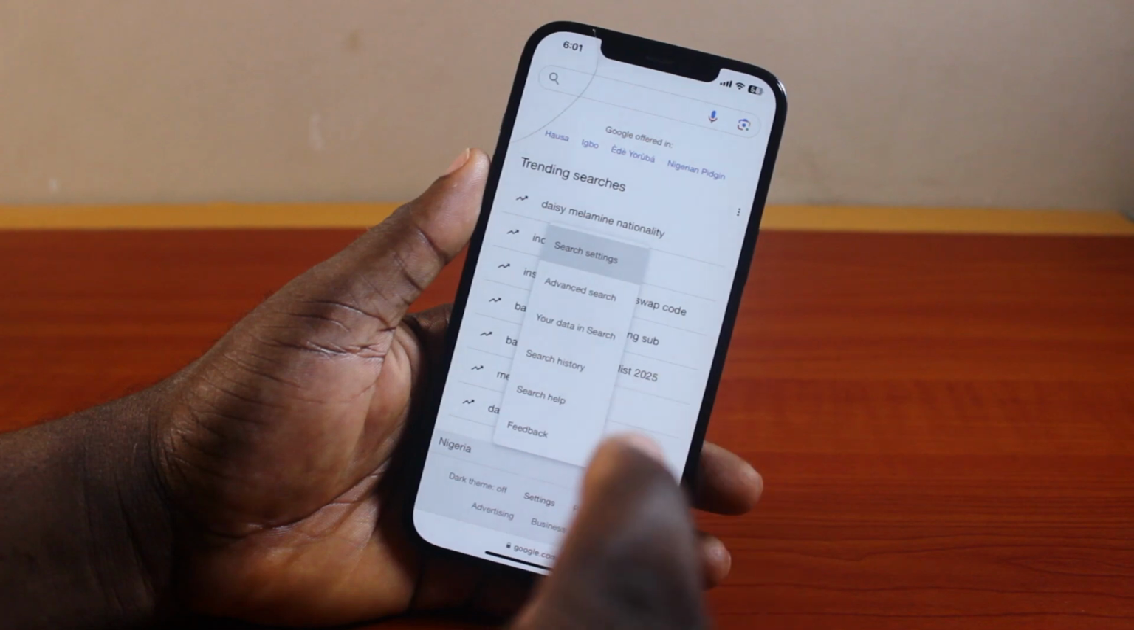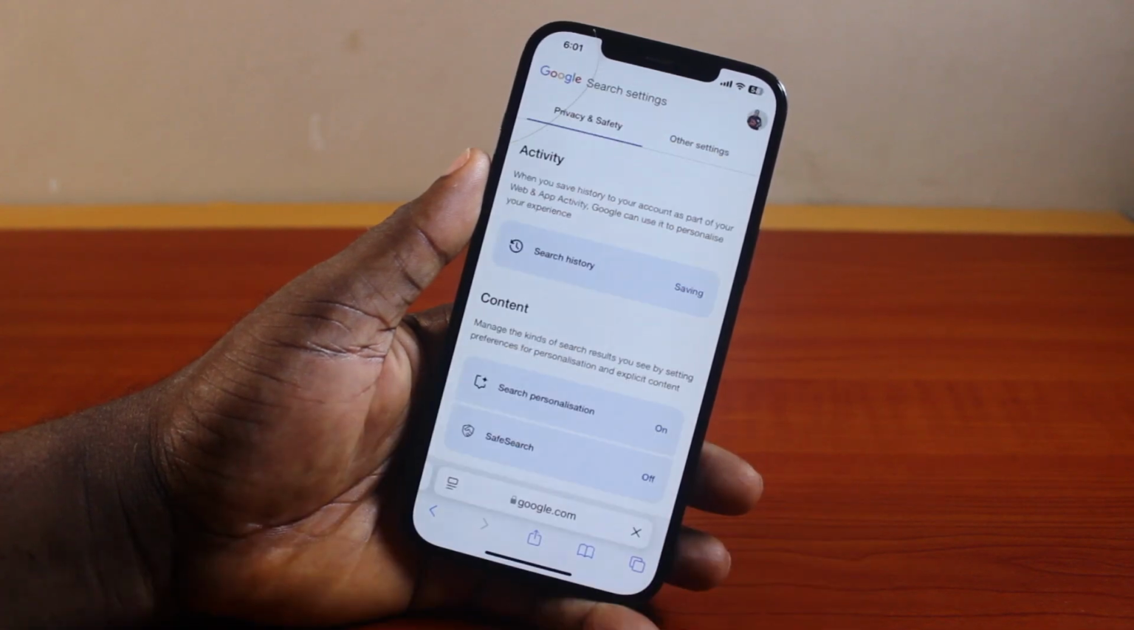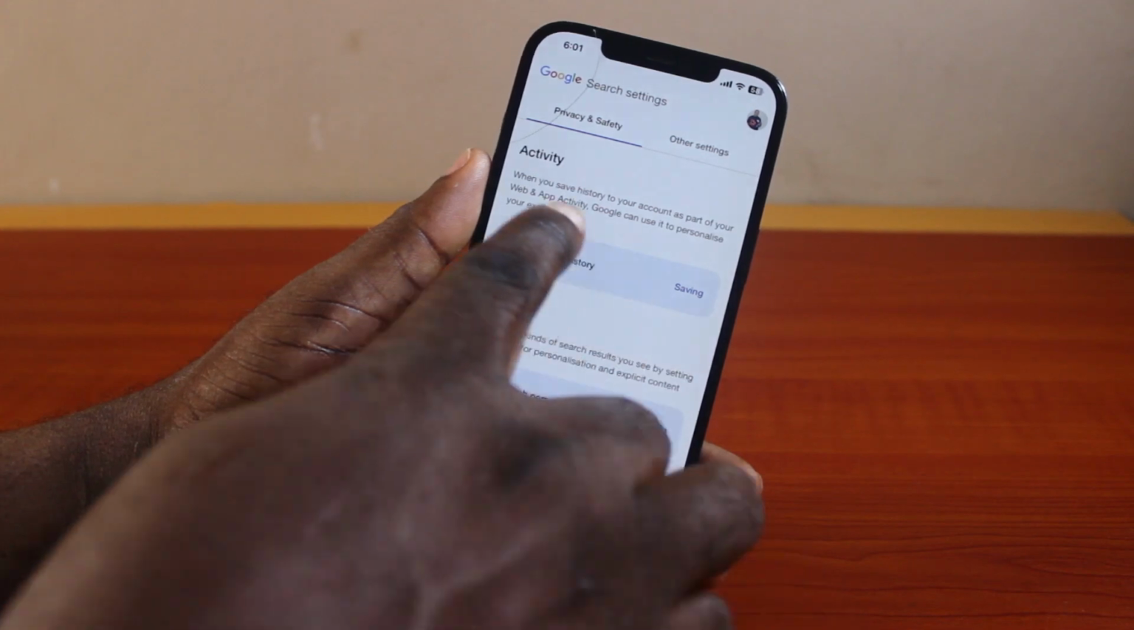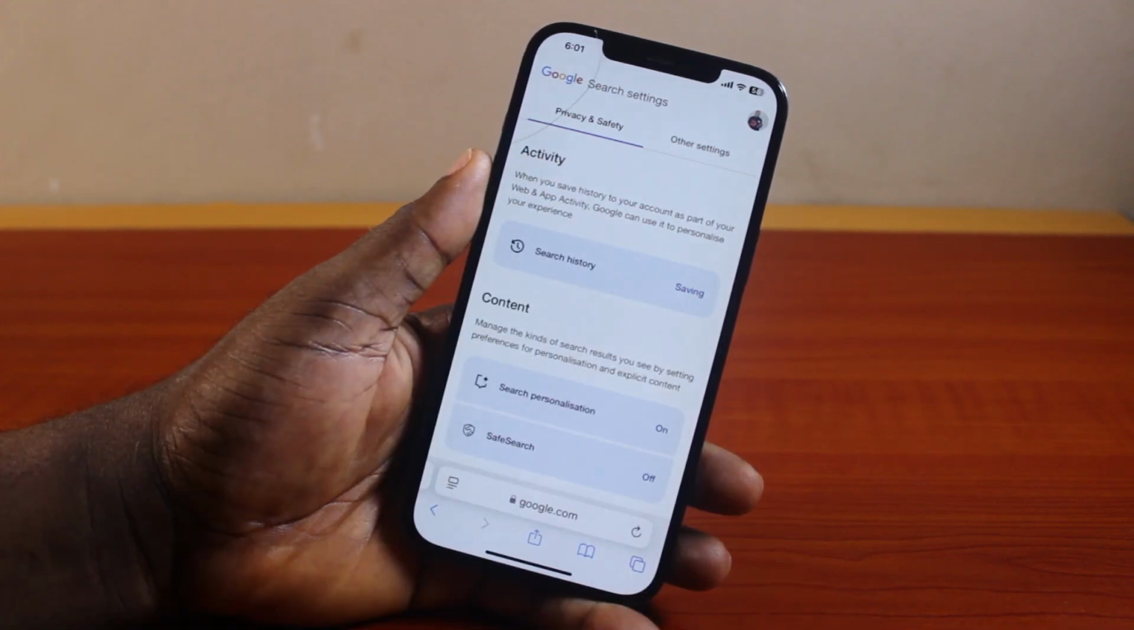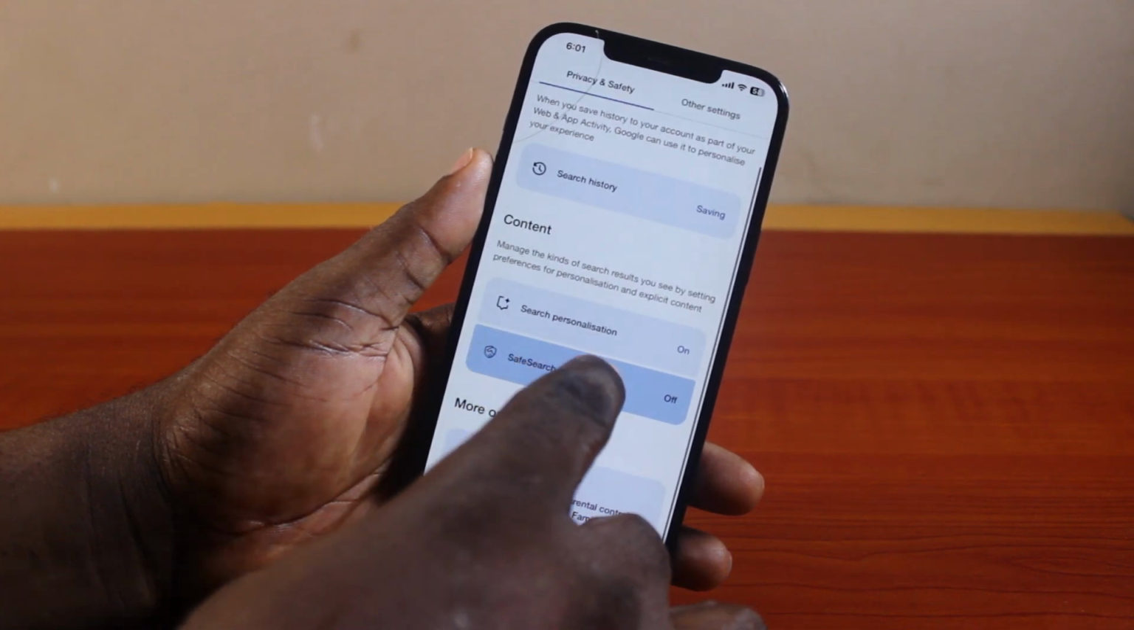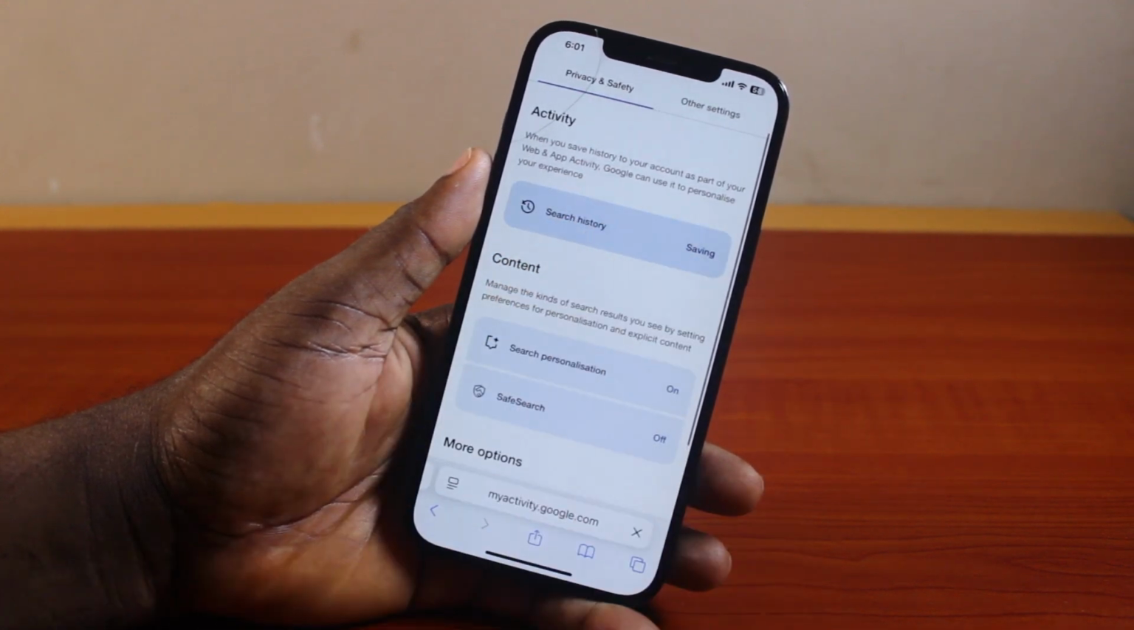Now, go ahead and click on search settings. Once you click on search settings, you see search history savings under activity. Now, to stop Google from saving your search history on your iPhone, all you just need to do is go ahead and click on search history.